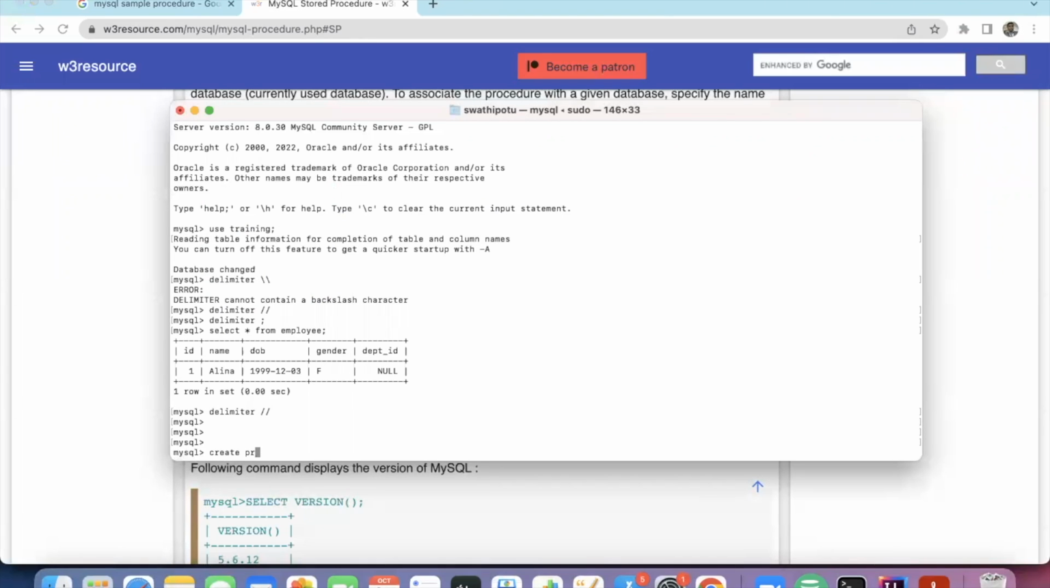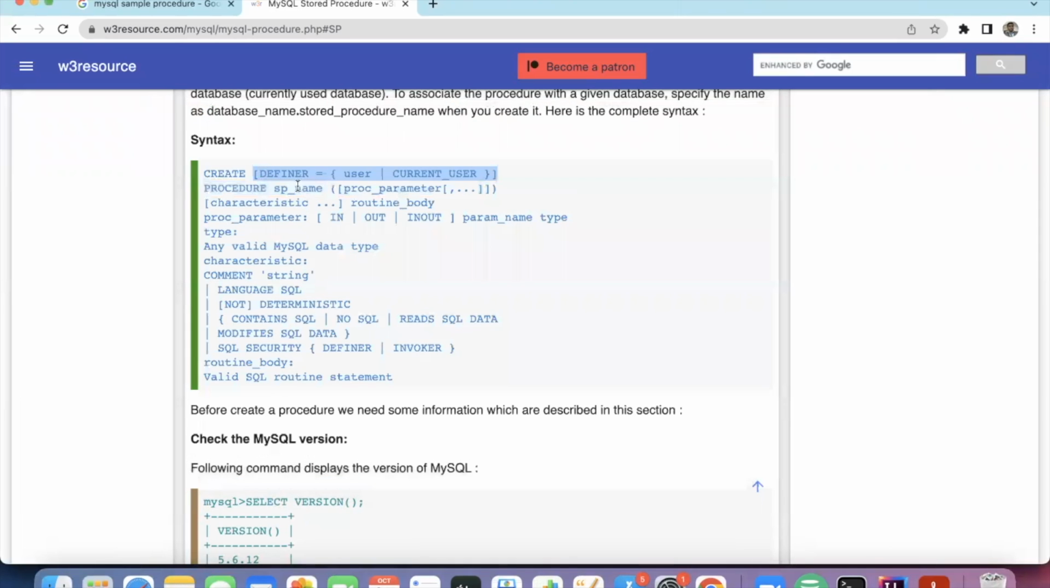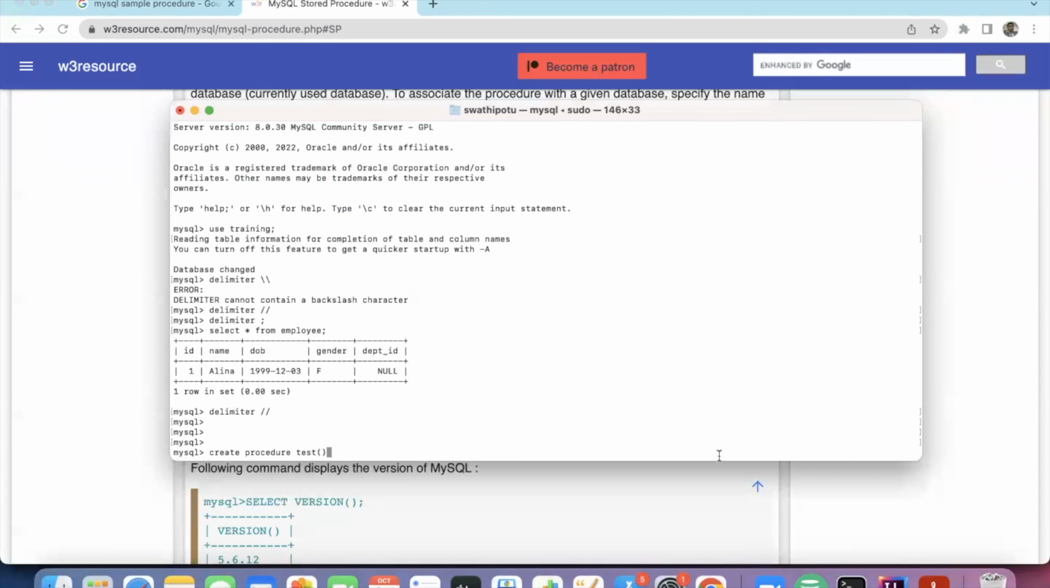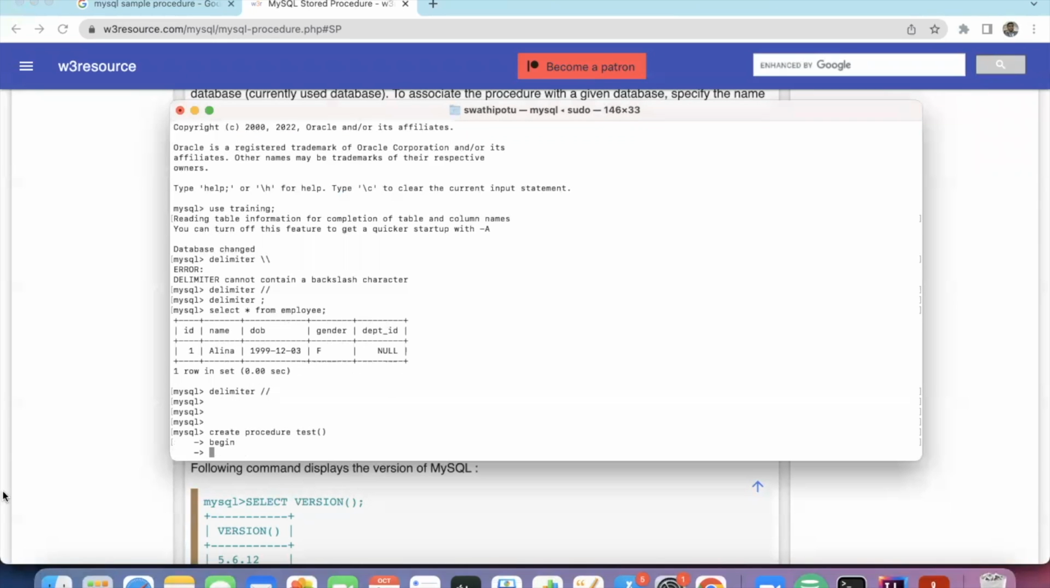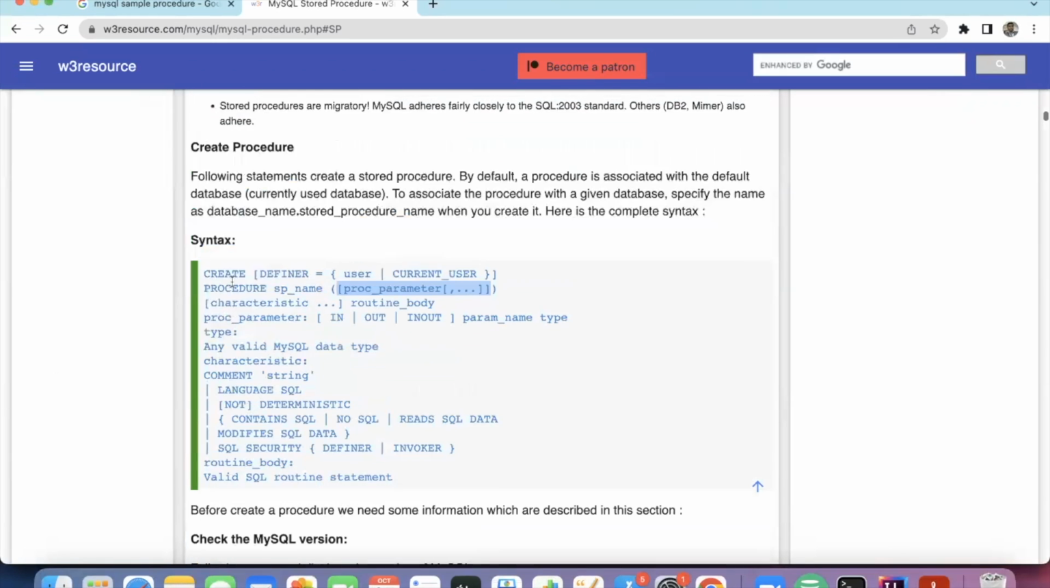Create procedure test. I am creating the test, and actually here parameters are there, but I am not passing any parameters. Now, because it didn't end that comment, because I didn't give the two backslashes. Begin. Okay. Here, let's see.